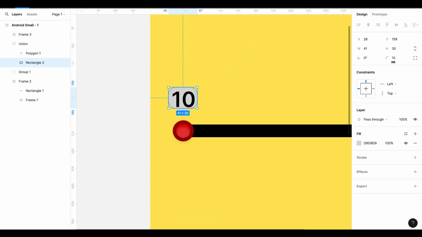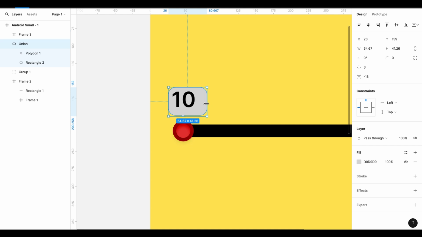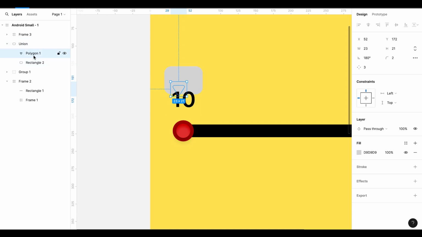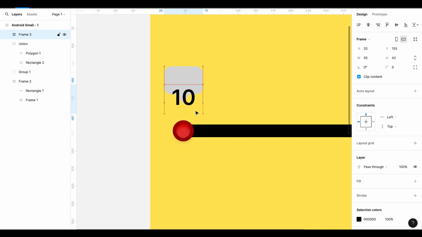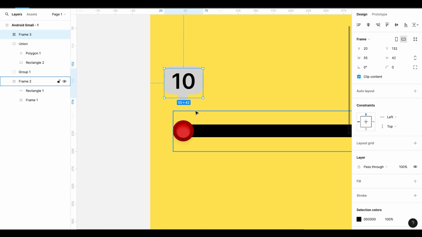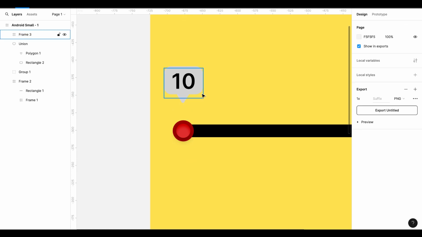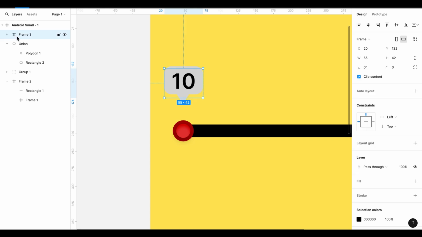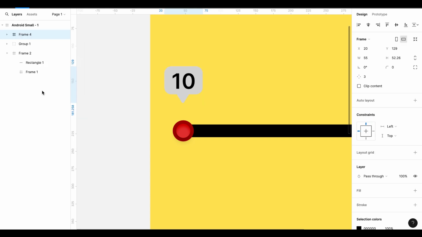I have to increase the size of the rectangle. It is not looking good. Yes, now it is fine. Select number frame and union. Now make it frame selection. It has become frame 4.